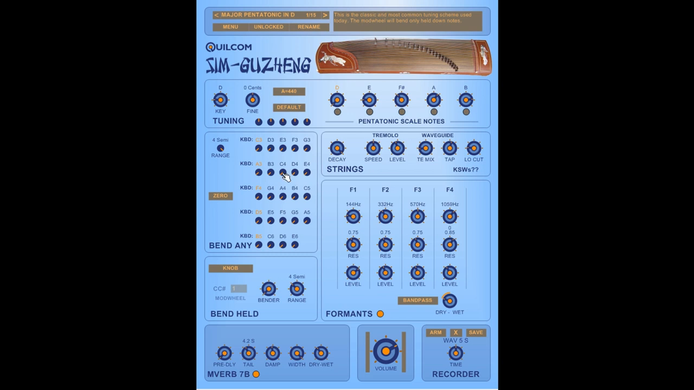Now, these bend knobs don't spring back, so you can use them to detune every individual string. So if I play C4, every time I play that C4, it will be bent up by that amount. This knob, of course, sets the semitone range of all the individual knobs, and this will return them to zero position.